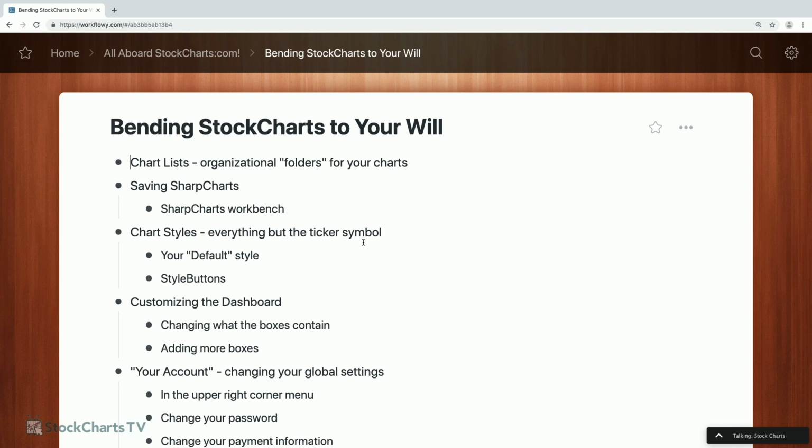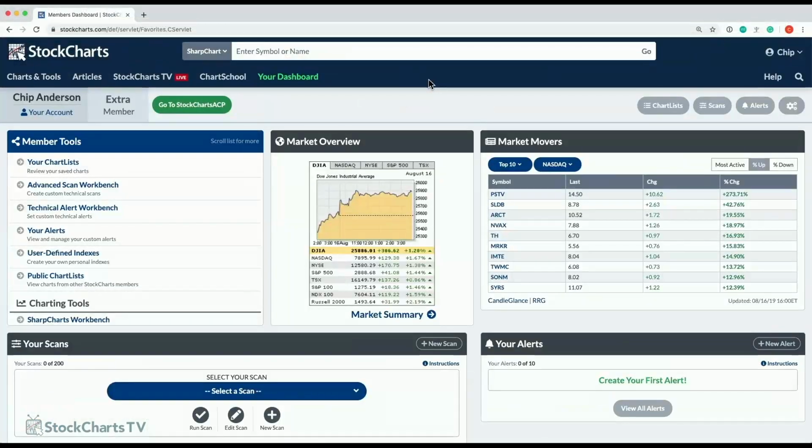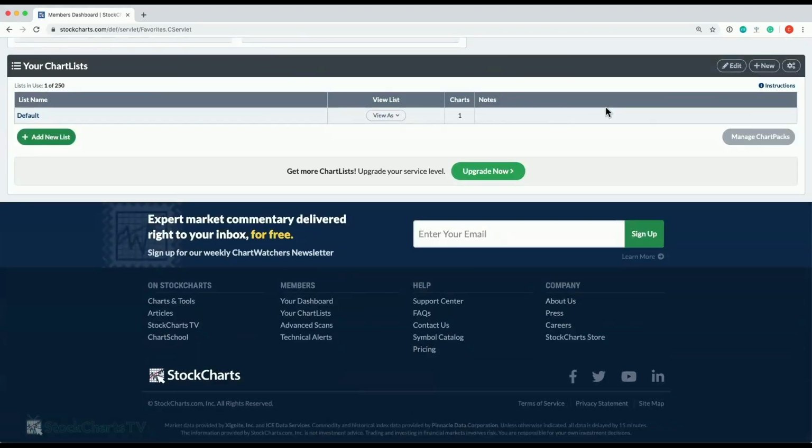So I want to talk about customizing, how you can make stock charts become more your own. The most important thing to understand about customizing is the concept of a chart list. A chart list is a folder of charts that you have saved. And basic members only get one folder. They can store up to 500 charts. They don't have a whole lot of options for categorizing and saving their charts in different folders.